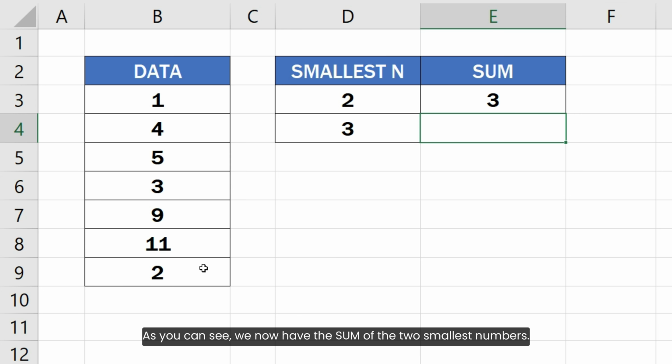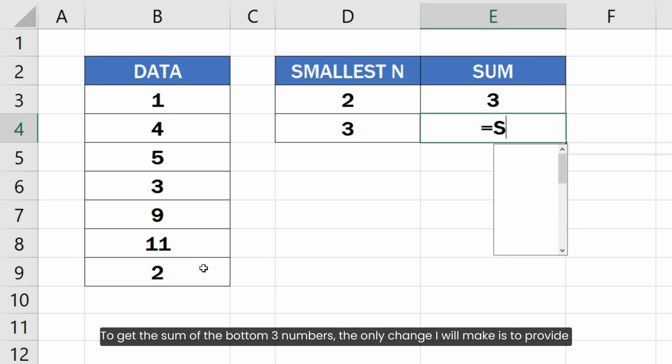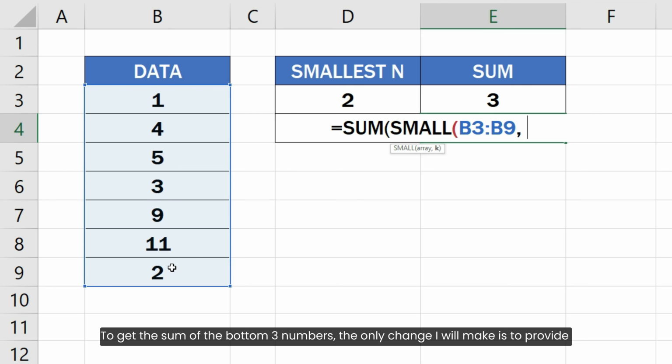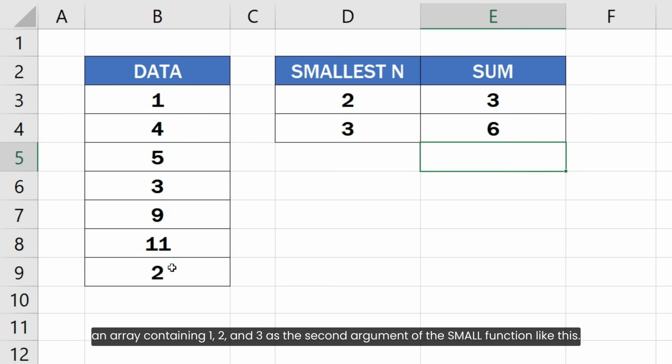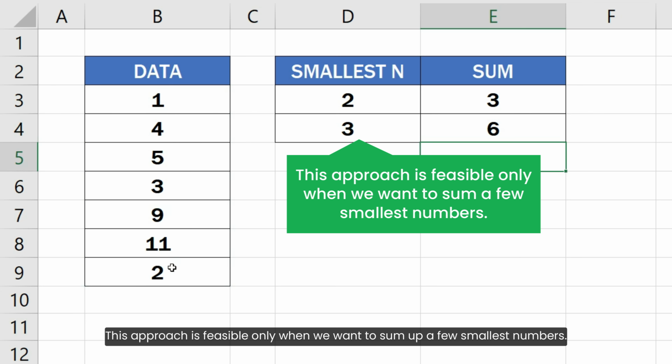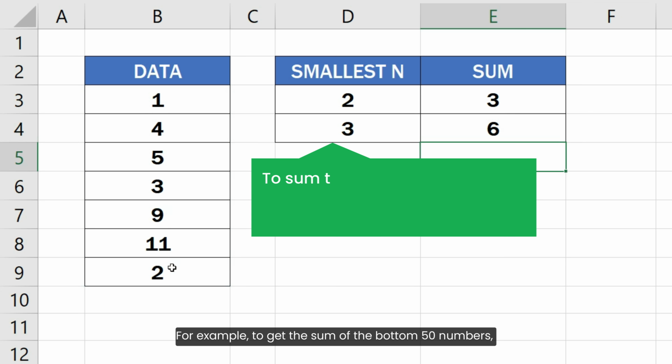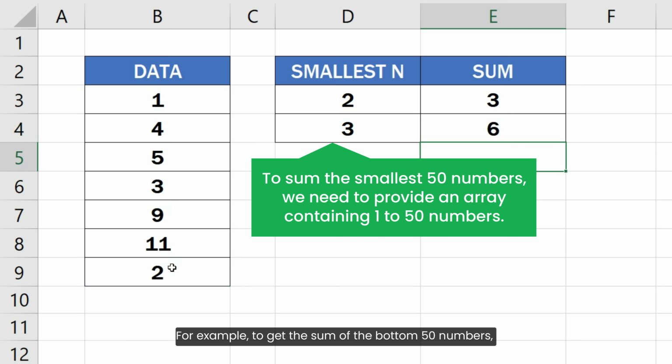As you can see, we now have the sum of the two smallest numbers. To get the sum of the bottom three numbers, the only change I will make is to provide an array containing 1, 2, and 3 as the second argument of the SMALL function like this. This approach is feasible only when we want to sum up a few smallest numbers. For example, to get the sum of the bottom 50 numbers, we need to create an array containing 1 to 50 numbers, and that is not feasible.